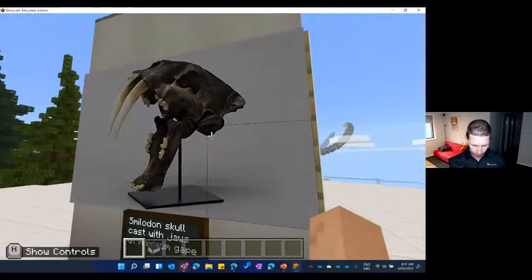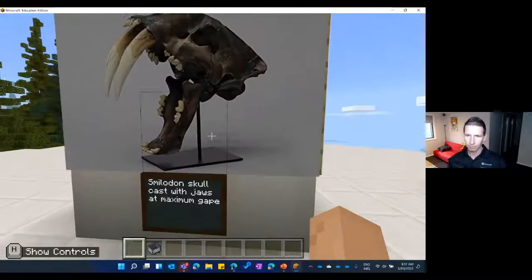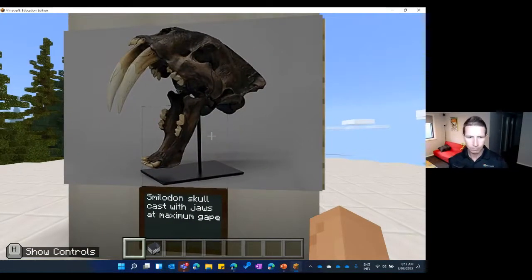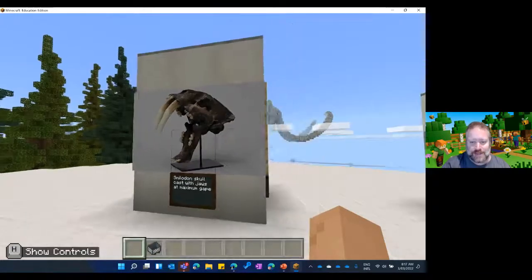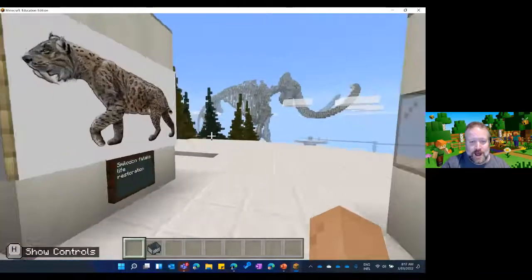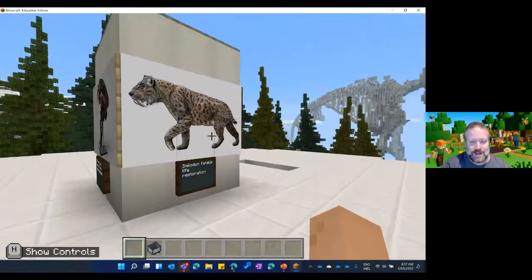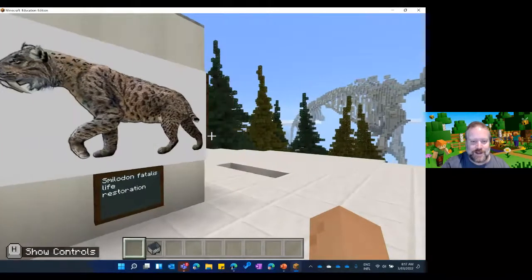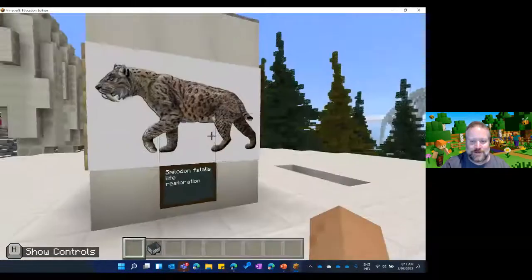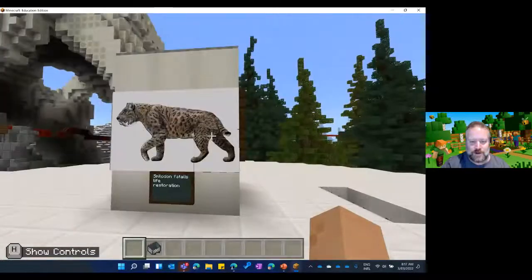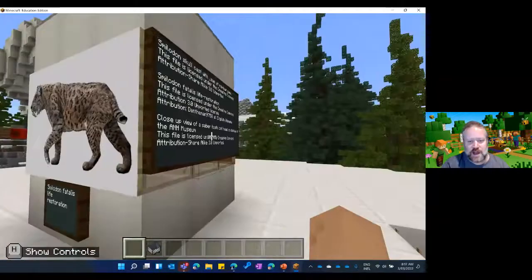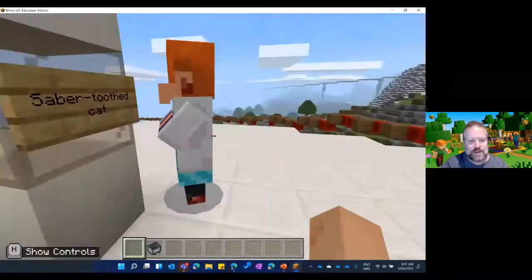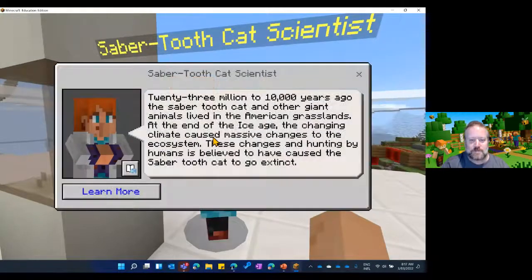So this is a Smilodon. I don't know how I'm saying that. Someone might be able to correct me. Skull cast with jaws at maximum gape. That is a big gape. But what is it? Is that a saber-toothed tiger? I think it is. I've heard of those. So there's what it would look like. And then over here, it just tells you where the images came from. So brilliant. We can go to this character now and find out.